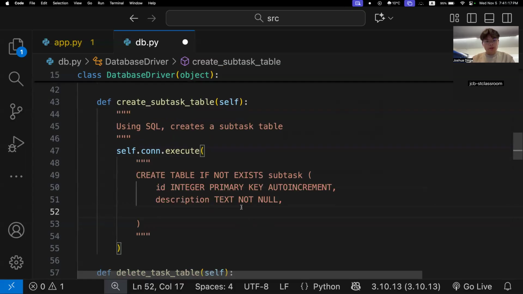This, and then we have the done variable again. So we'll allow the user to be able to check off their subtask. So we have a done, which is a Boolean, not null.